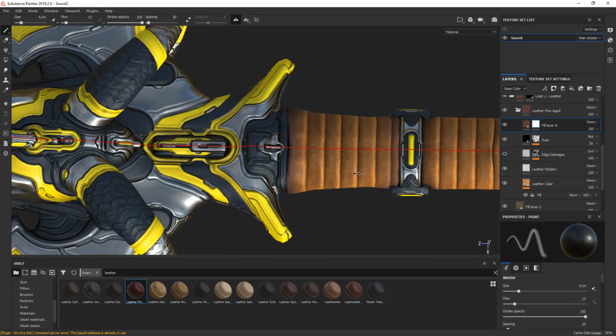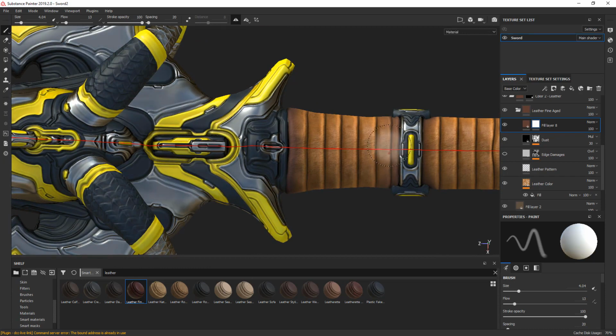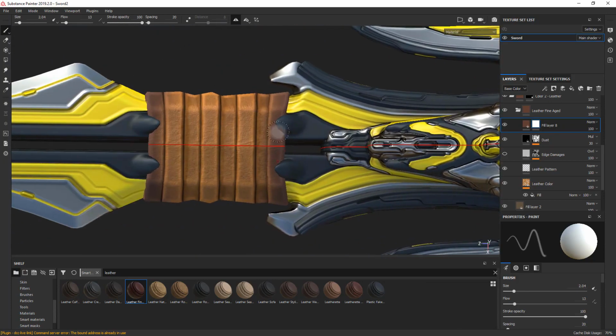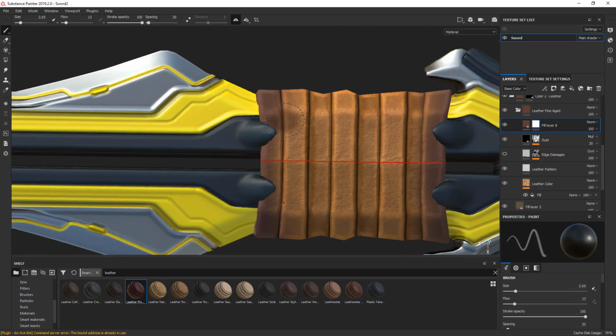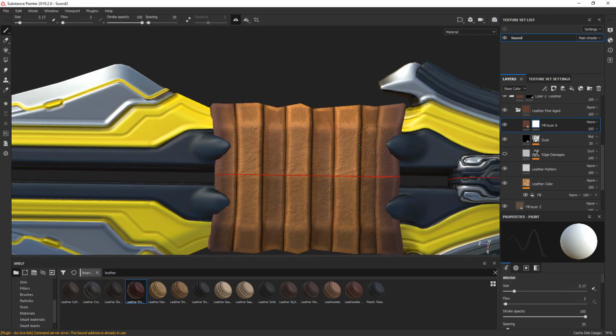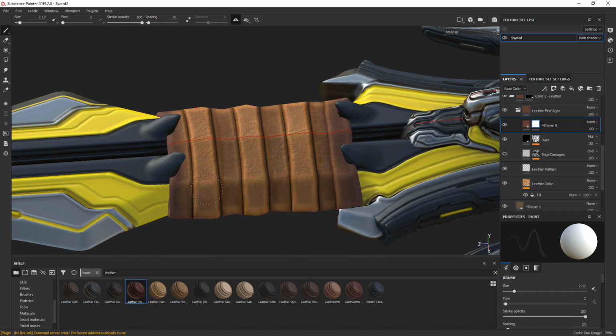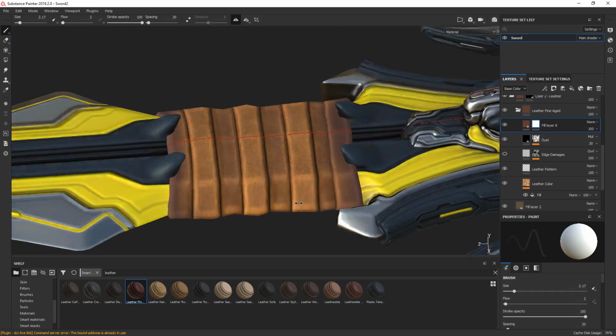And then we have a nice detail here. We can also reverse the mask and add to it. Like for example here we were taking a bit too much away from it. And then here let me also add a few of these strokes here in the center.